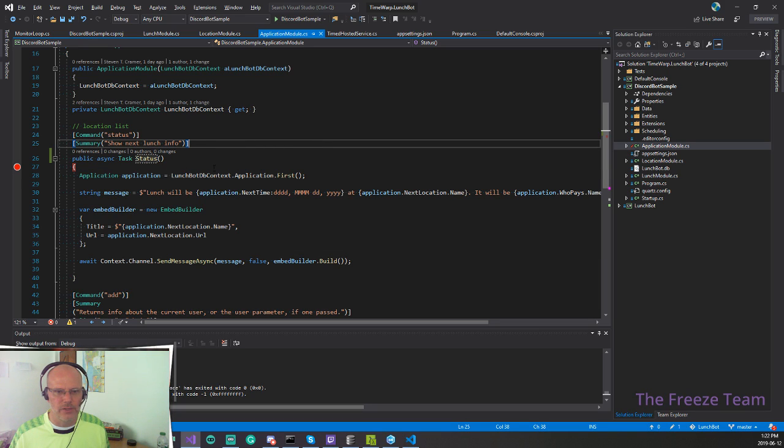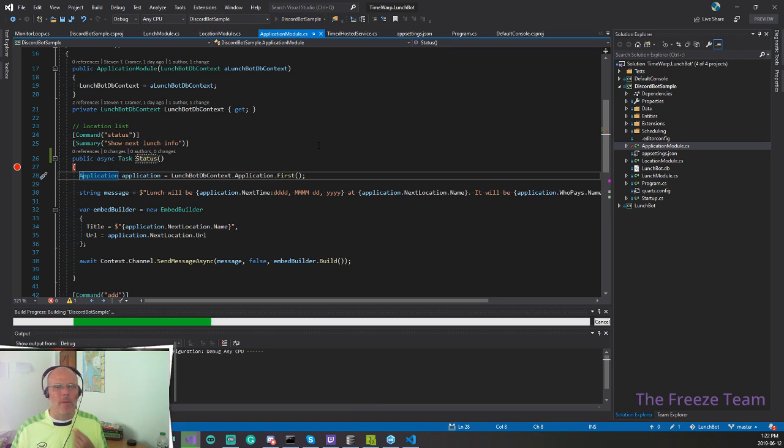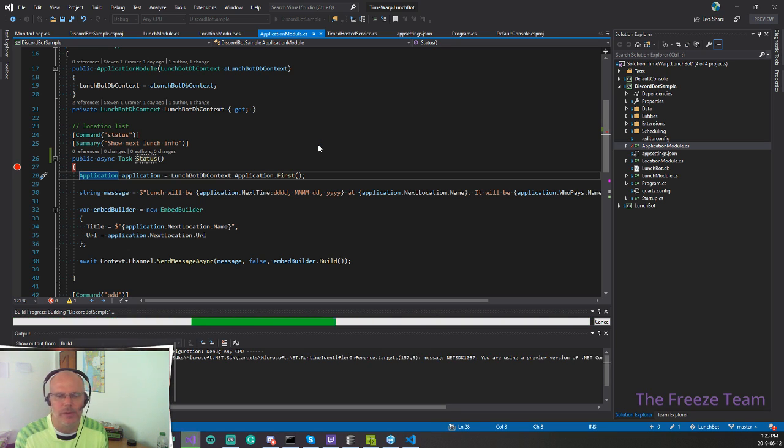Now that we've made the status change, I'm going to put a breakpoint here, and I should be able to just put in bang status to get into this method. And then we'll figure out, I think we get a null reference pointer or something, didn't we? So we'll see why that happens.